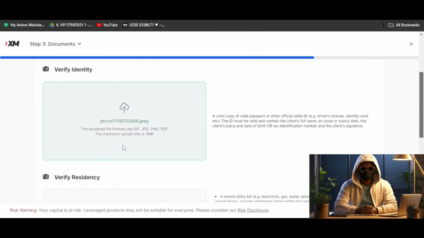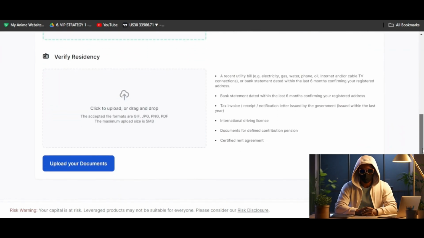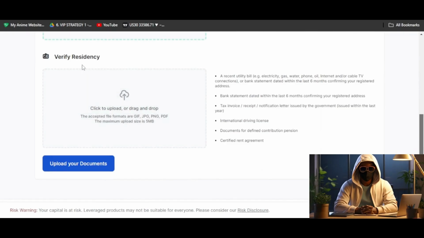Because this is a demo example, I'm not going to be using my exact IDs because I've already verified my account. This is just me showing you guys how to do it in case you guys want to do it.